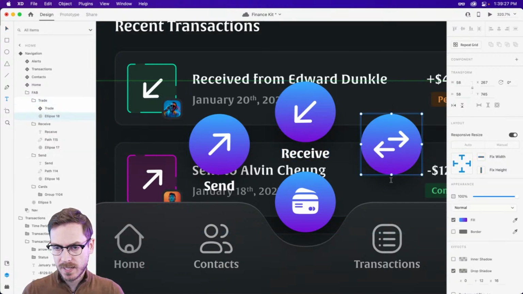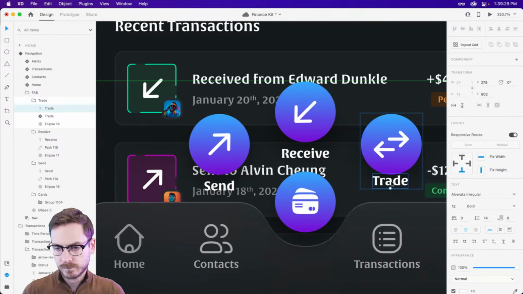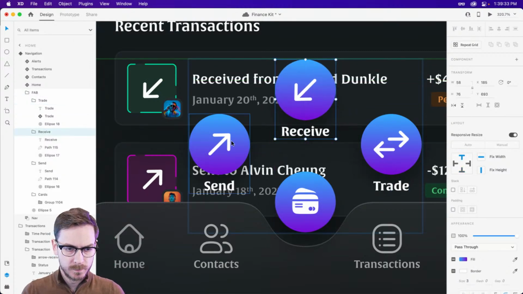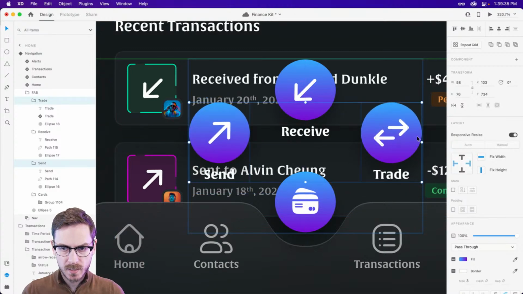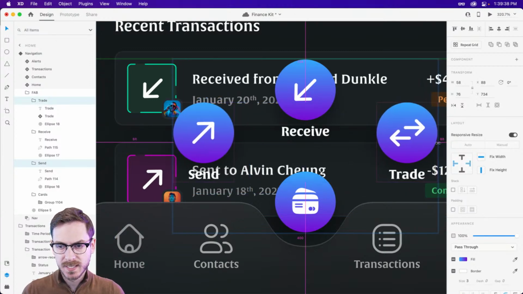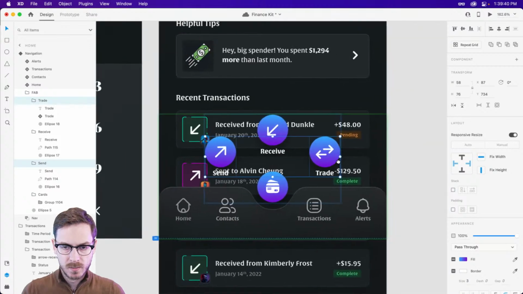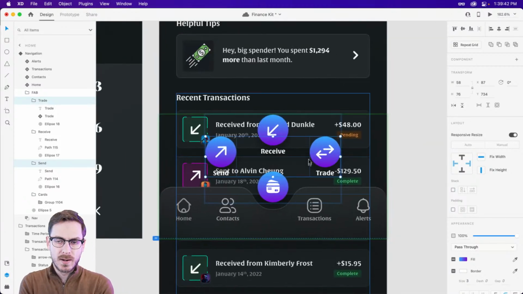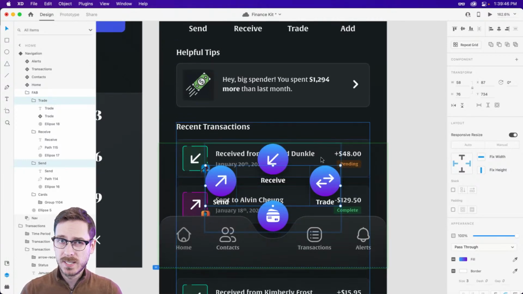This will be receive, and this one will be trade. Perfect. I'm going to move this up. Move these up as well. I might even space these out. All right. So we have our actions looking okay, right? But again, very difficult to see.